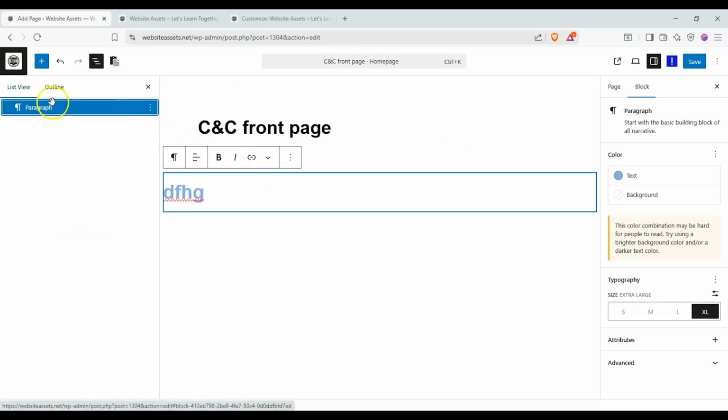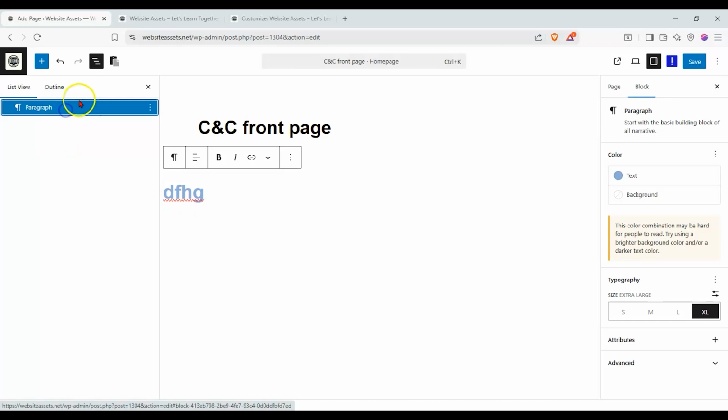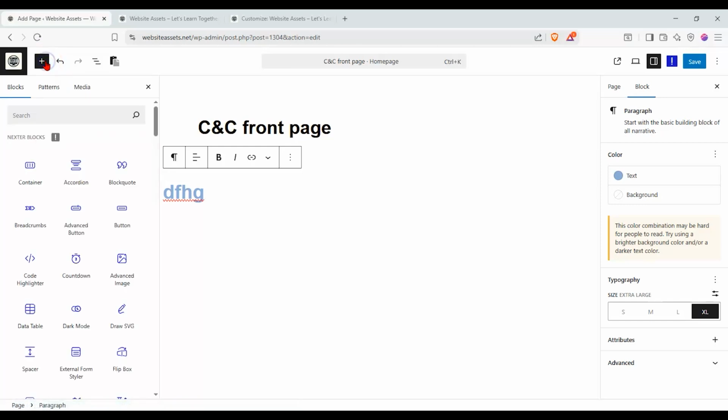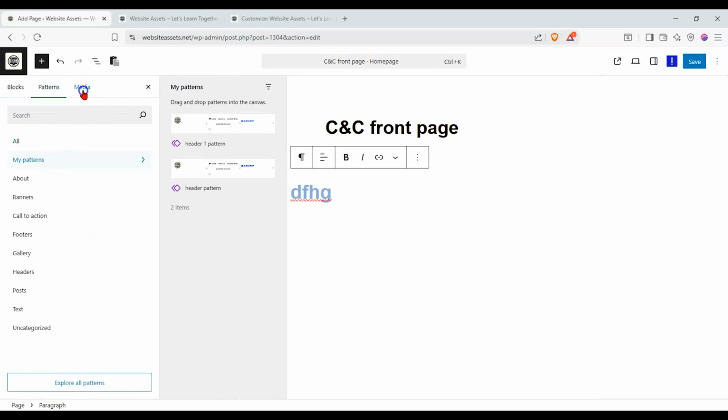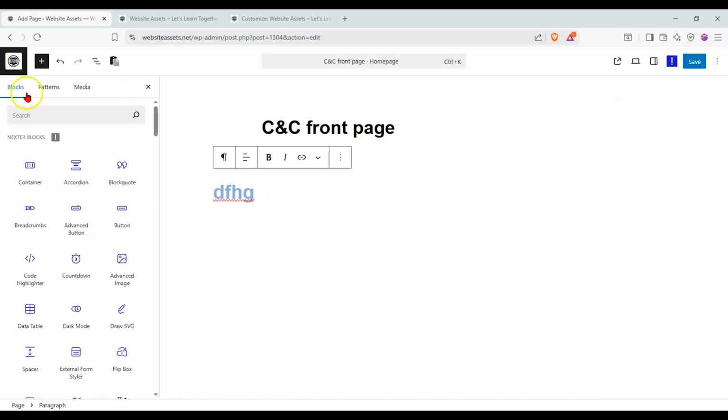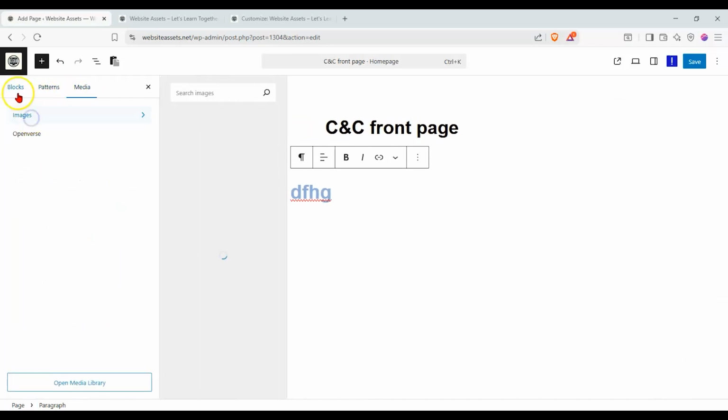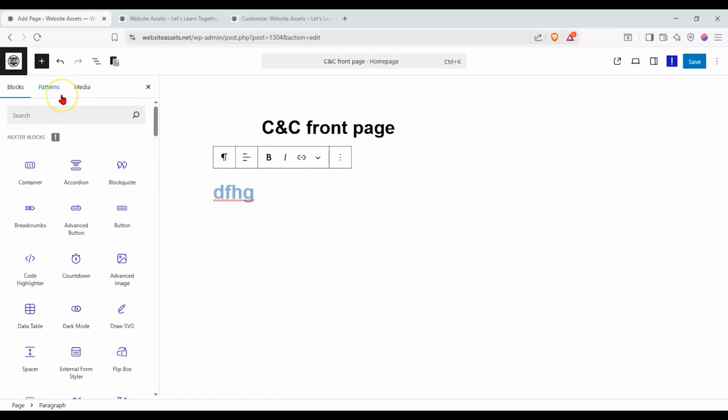So the list view here, we can highlight what block we're selecting, and right now this is a block, and our undo and redo buttons, and last but not least, the block inserter. You can see we have so many blocks over here. Blocks, patterns, which are just a bunch of blocks put together, and then media. Okay, media being images, okay, that we have in our media library that we've uploaded to our domain.